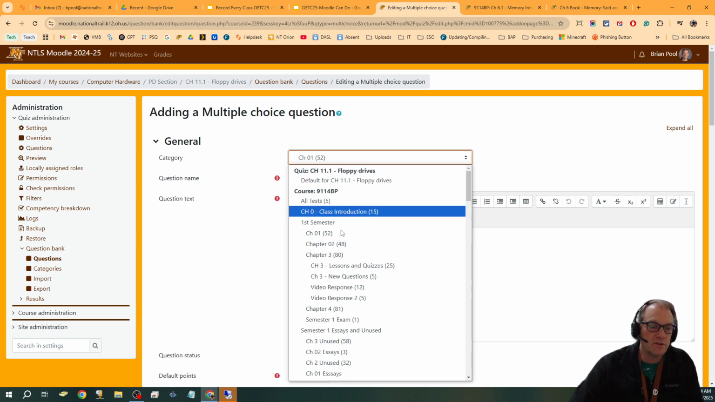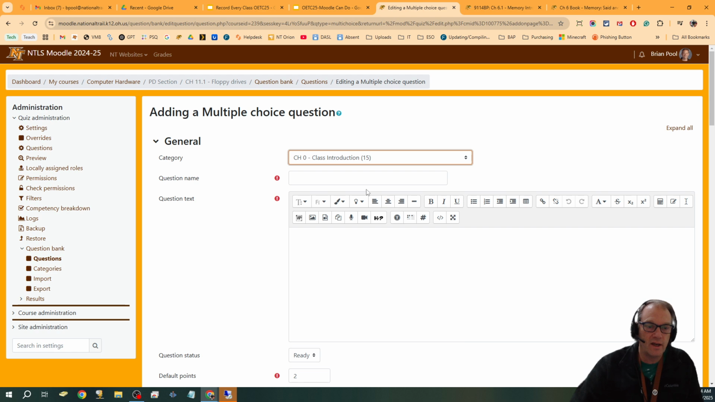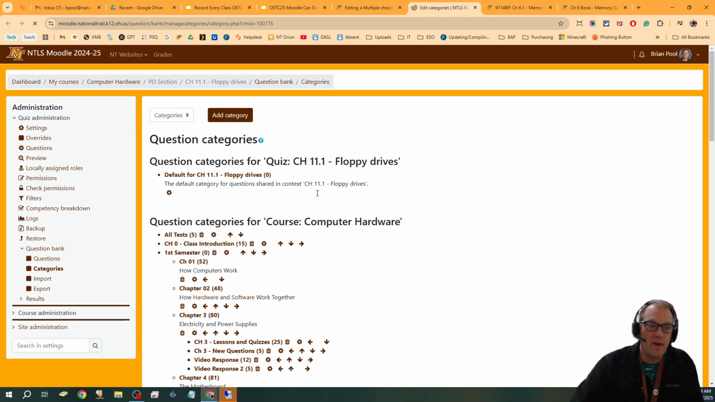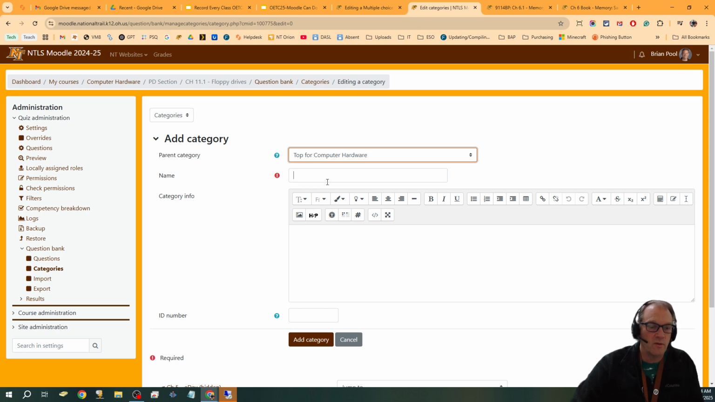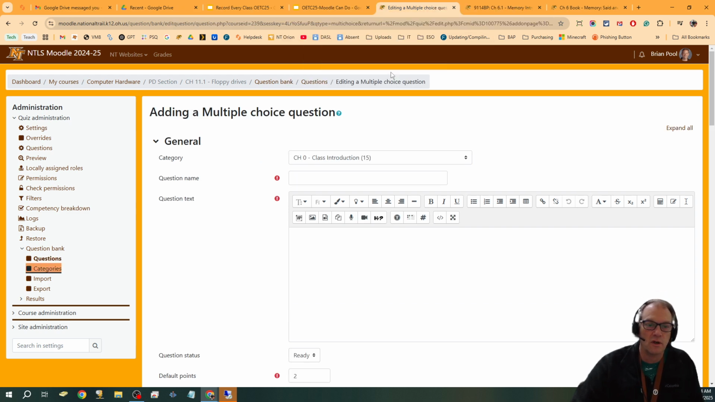So I'm just going to go and add them to chapter 0 right now, although normally I would go to categories and I would make a category. I would just add a category up top. It says, what does it go under? It's going to go in the course. And what's the name of it? I name it chapter 11, and then I'd put all my questions in that category for that particular class.